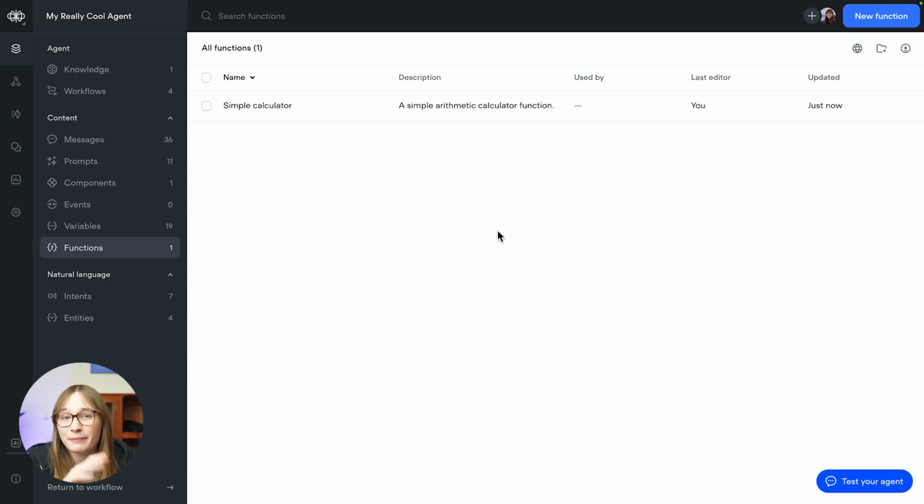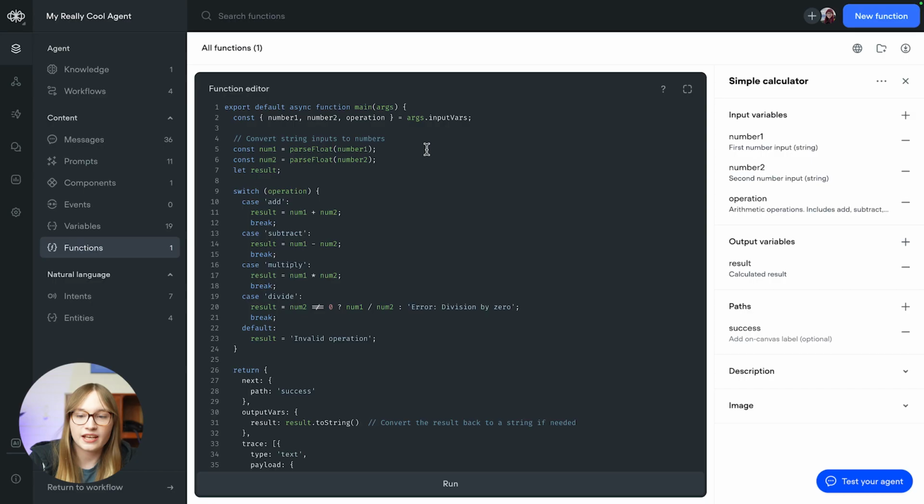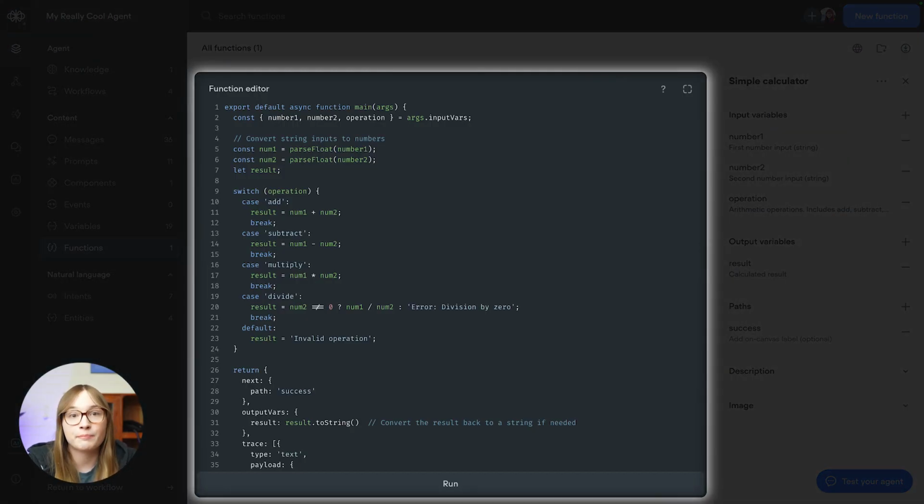Before we try it out, let me show you inside a function so you can understand what's going on. So let's open it. And here we go. There's a couple things you'll probably notice on this screen. First of all, we have the function editor. This contains a bunch of JavaScript, which we can run and test out. This is the code that is run whenever our function runs.